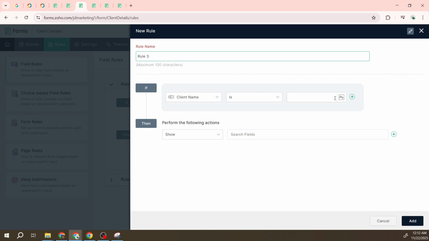If you have more than one condition, use the Any option for OR logic or All for AND logic. In the Then section, pick an action like Show or Hide and select the fields you want to display or conceal. When you're happy with it, click Add to save the rule. Keep your conditions specific so rules don't conflict, and name them clearly to make maintenance easier.